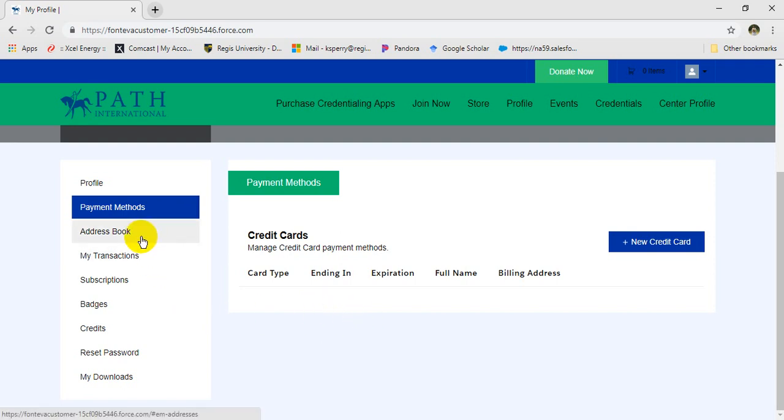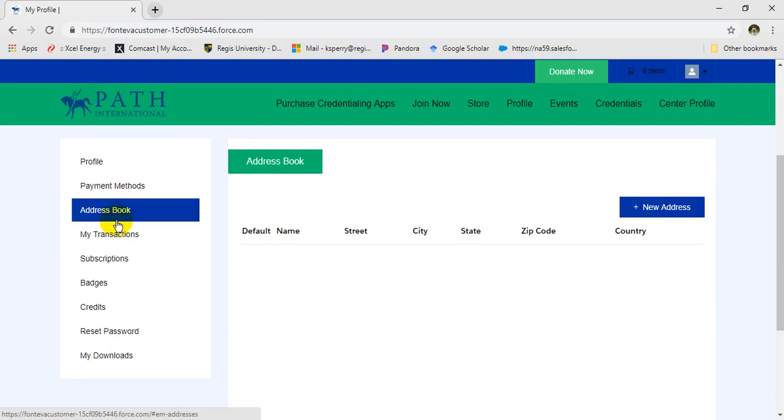So let's move down the line to the address book. Another great feature is you can now save multiple addresses. Say if you have bought something and you want to send it to your home address or your work address, you can add all of that here. You can also add billing addresses and all kinds of different addresses, home addresses, shipping addresses. So that's a great feature that we have now.